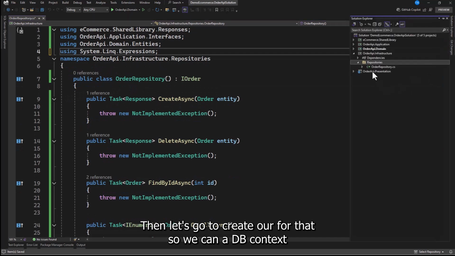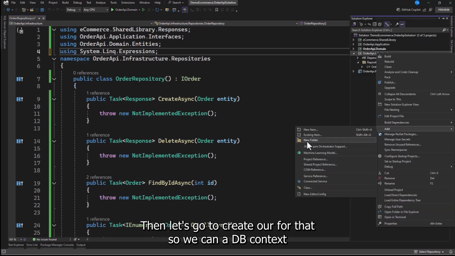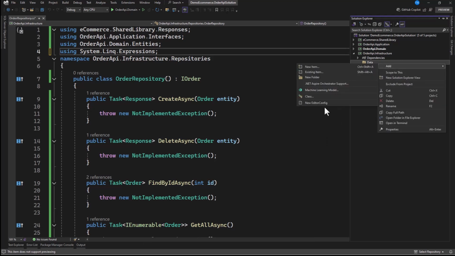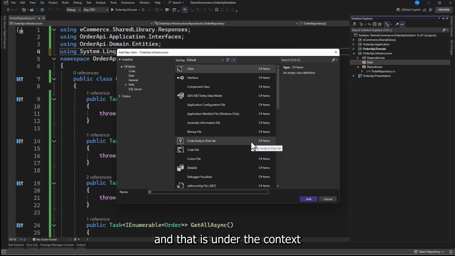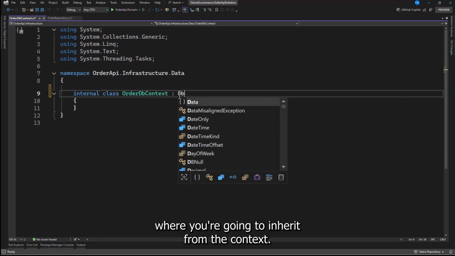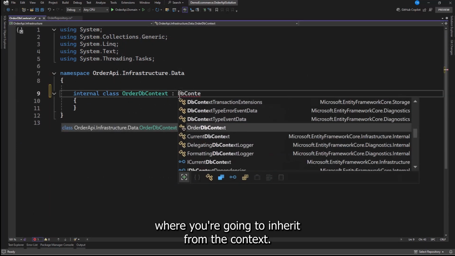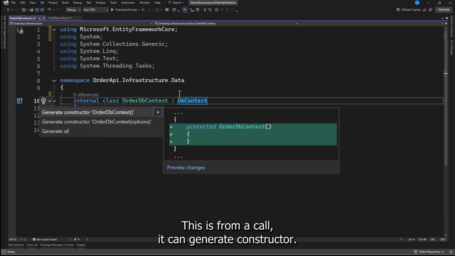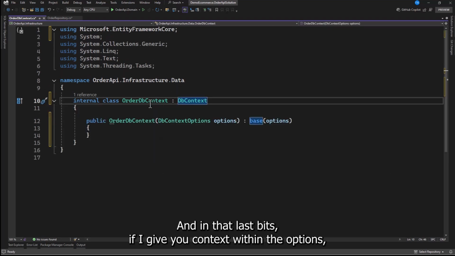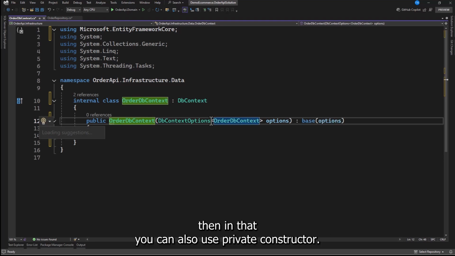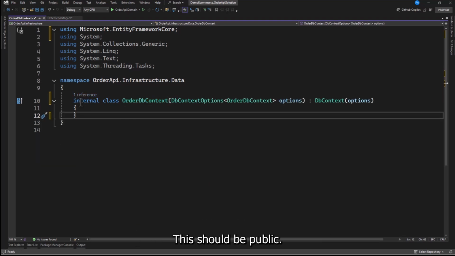Let's go to create our folder so we can add a DB context, and name it Data. Let me add an OtherDbContext class, which is going to inherit from DbContext. Let's use Entity Framework Core. We can generate the constructor, and in that, let's specify a DbContext options parameter. Then we can also use our primary constructor. This should be public.